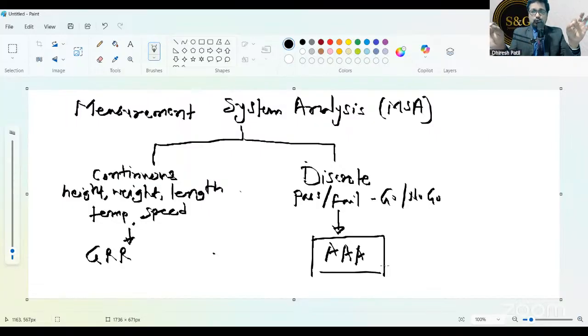And in that, there are two types. One is continuous data. If you have continuous data, we go for gauge R and R, which is gauge repeatability and reproducibility. If you have discrete data, we go for attribute agreement analysis, which is the topic of the day today. Are you clear? Just give me yes in the chat box.